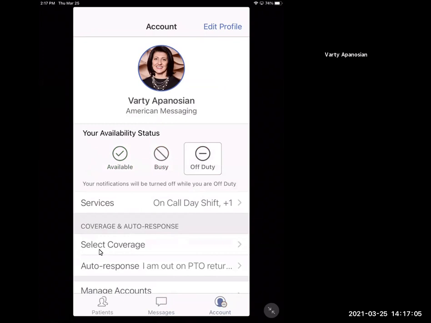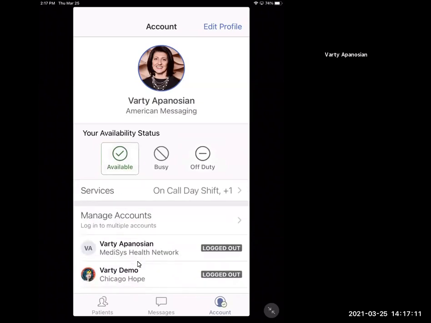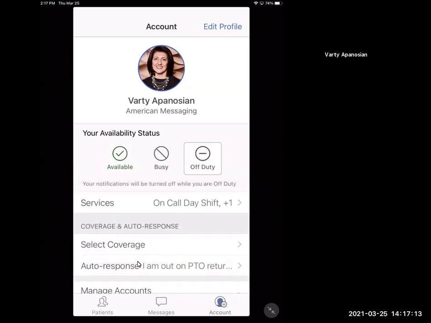As you can see, I got a new pop-up here that came up when I clicked busy and off duty. I'll do that again when I'm in available. Those options are not available. When I click off duty, you see that I have these two features available. I can select someone to cover for me while I'm off duty, and I can set an auto response to let people know that I am off duty.